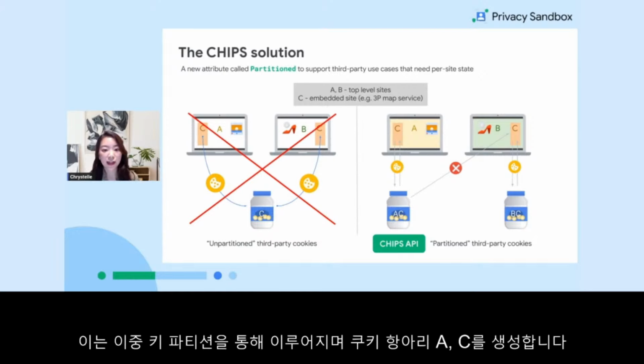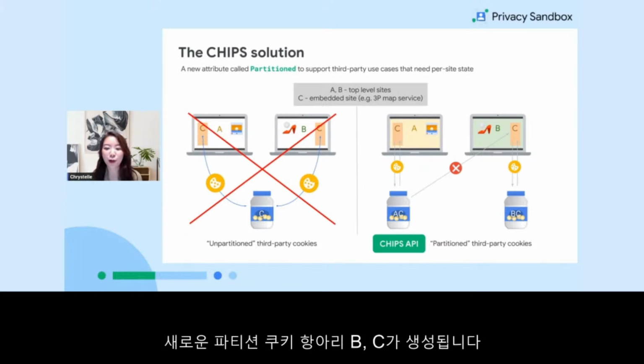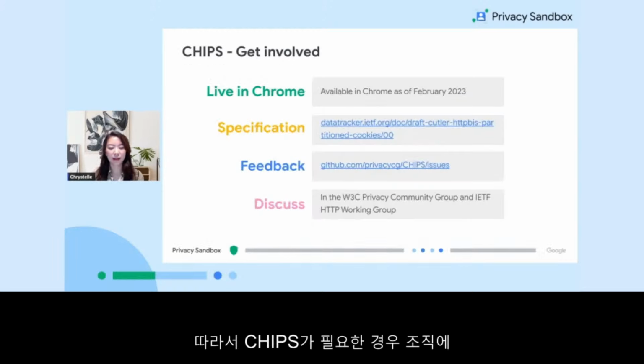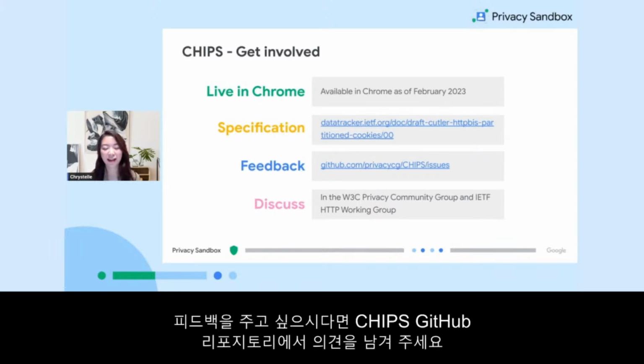This is done via a double key partition, which creates cookie jar AC. C can continue to offer its functionality without being able to track users now, so that way, when the user navigates to site B, there is a new partition cookie jar BC. So, if CHIPS is a thing you need, we recommend you explore this capability for your organization. If you want to give feedback, please do so on the CHIPS GitHub repository.